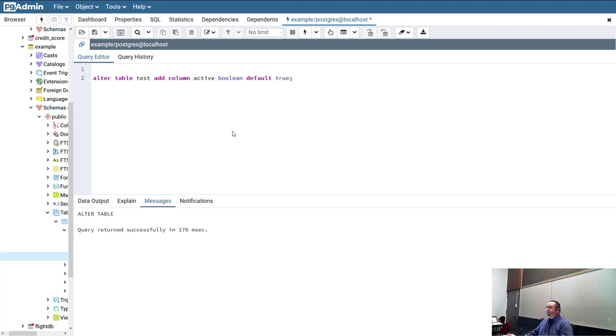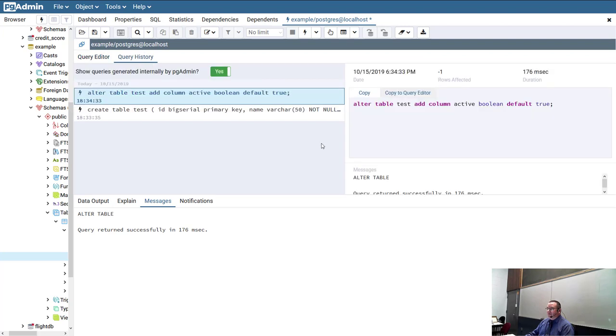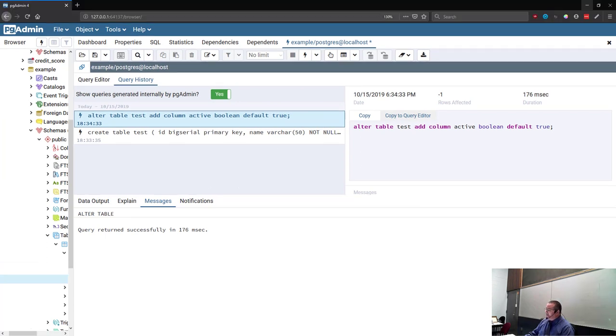Now, before I say that, one of the perks of this editor that you won't have with others is the query history. It actually keeps track of all the commands you ran, even if you close the window. Which is really nice, because I can close my window.